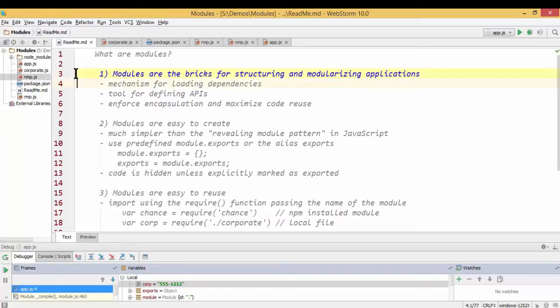Number one, modules are the bricks for structuring and modularizing applications. So the module system in Node.js is a mechanism for loading dependencies and also a tool for defining APIs. The ultimate aim is to maximize information hiding and code reuse. So it provides a way in which we don't pollute the global namespace.